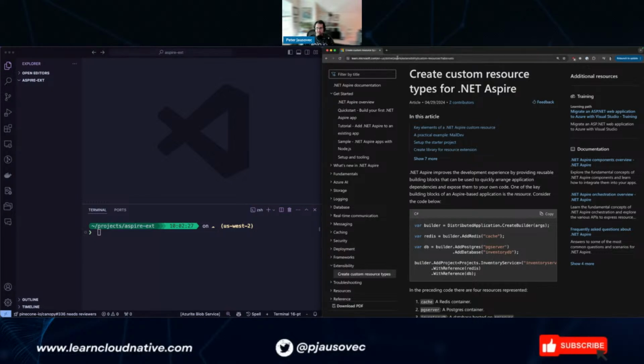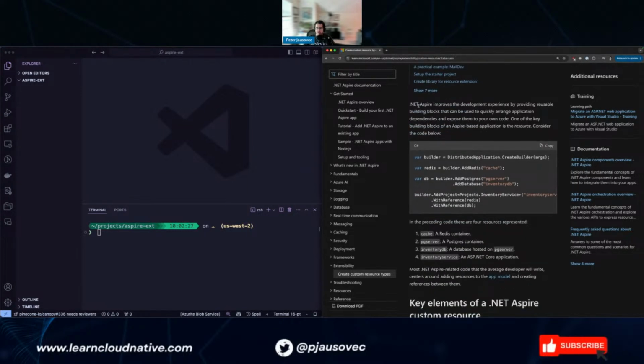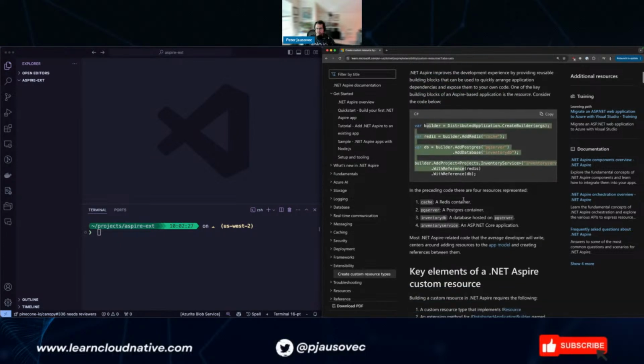So we'll go with create custom resource types for .NET Aspire. .NET Aspire improves developing by providing reusable building blocks that can be used quickly to arrange application dependencies and expose them into your code. One of the basic building blocks is called a resource. You create a builder, then you add different components to the builder, and then you add all that to your project. Whether it's a container, a Postgres container, a database, or an ASP.NET Core app.